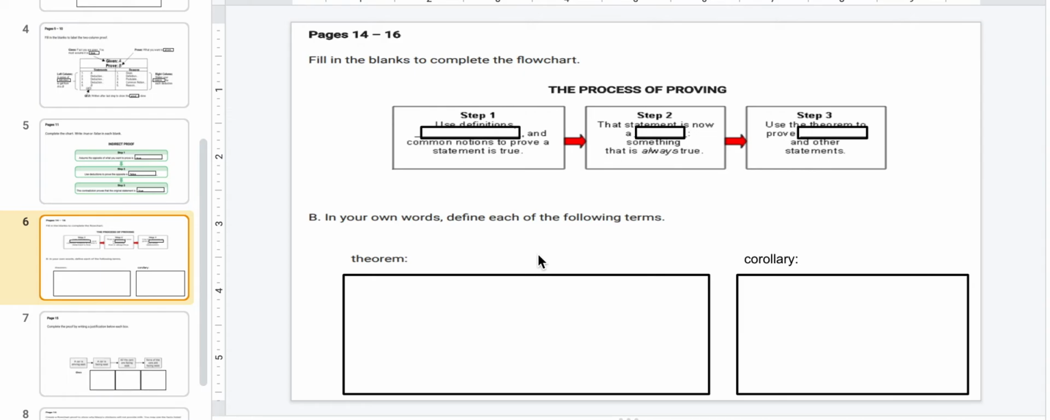So let's look at pages 14 to 16 in our reading and slide 6 in our study guide. So it says fill in the blanks to complete the flowchart. So whenever we're doing proofs in specifically geometry, we want to use definitions, postulates, and axioms, right? Write that.